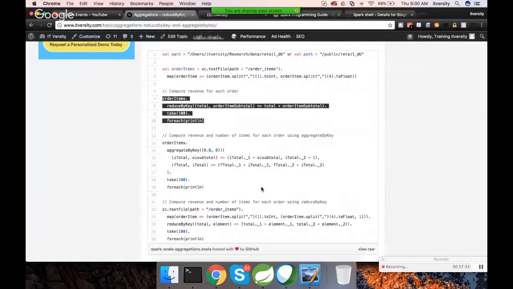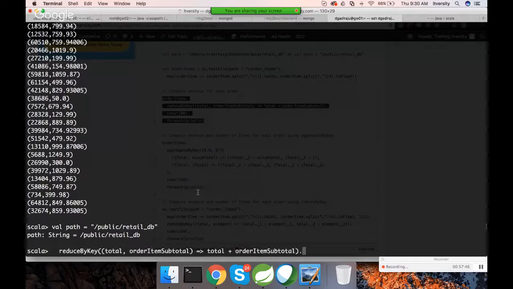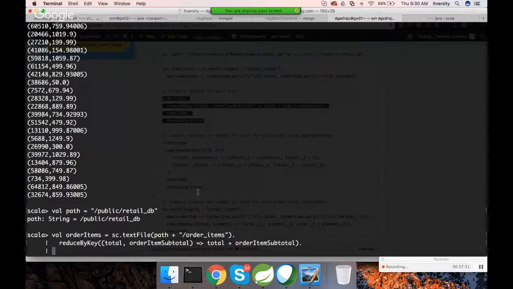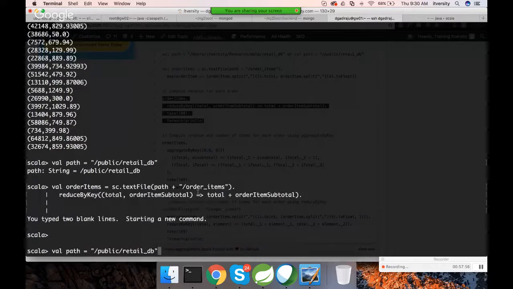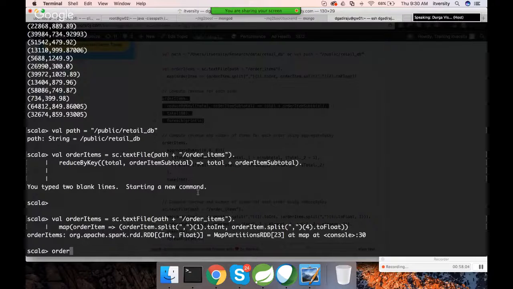Now, if you want to use AggregateByKey, let me recollect once again. First I have created the path variable, and then I have created the order items. And if you look at the output, order items dot take 10 dot foreach println.